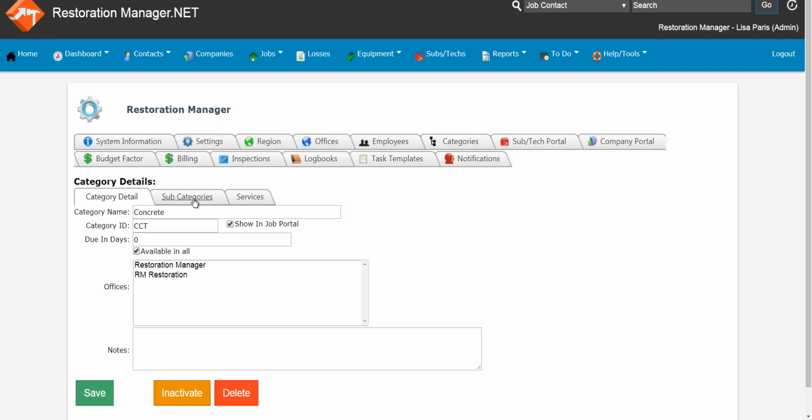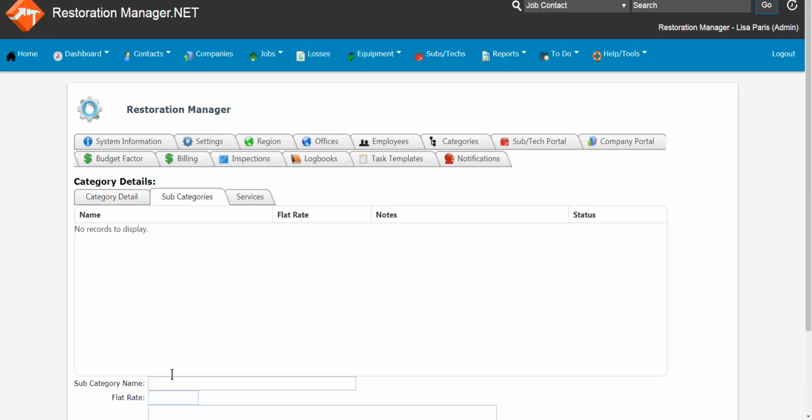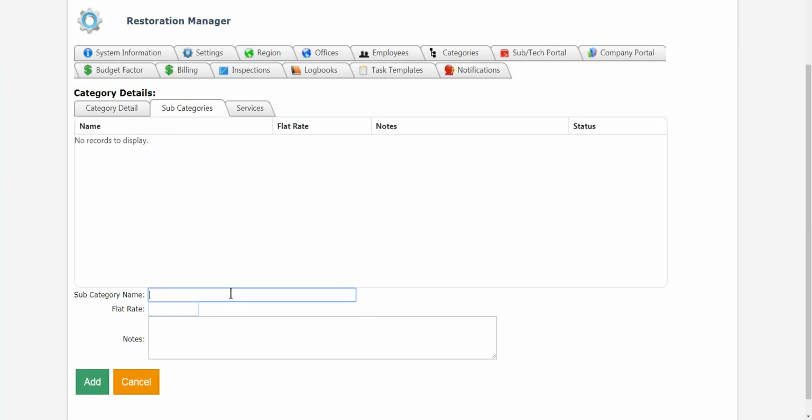Now I'm going to come up to my subcategories. My main category is concrete, and now I want to pick up my subcategories. So here we're just going to pick up new subcategory, and I'm going to put in my subcategory for concrete. And here I'm just going to put in finish concrete. And if I want to put in a flat rate, I can do so. And again, do I need to put any notes in here on this particular subcategory? If not, I'm just going to come down and hit my Add button.